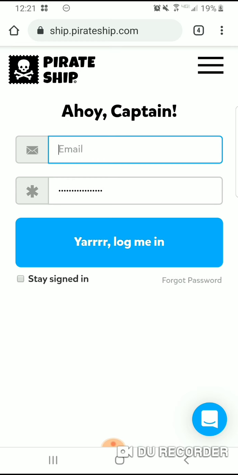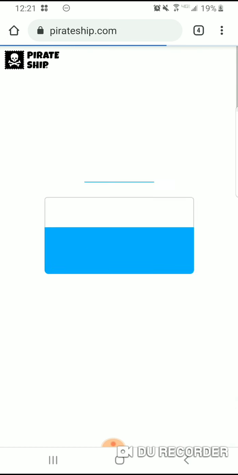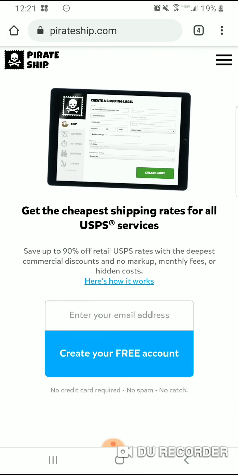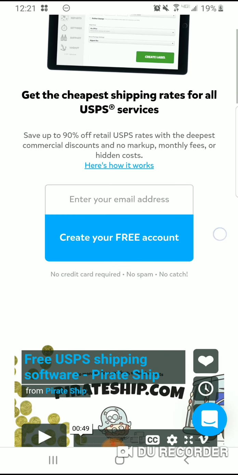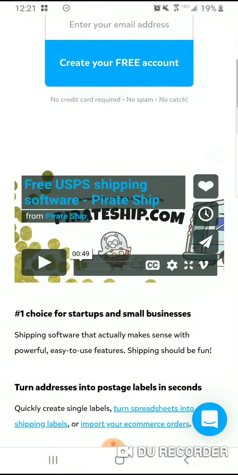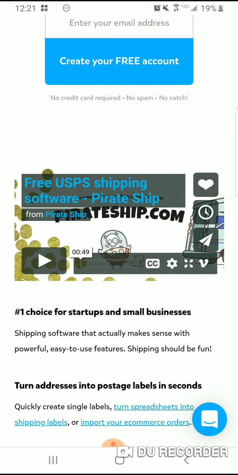I'm just going to do a quick video on Pirate Ship. As you can see right here is Pirate Ship. It is just pirateship.com. If you click on it, you guys, you can create a free account. See that? You can create a free account, and it also gives you a tutorial down here.